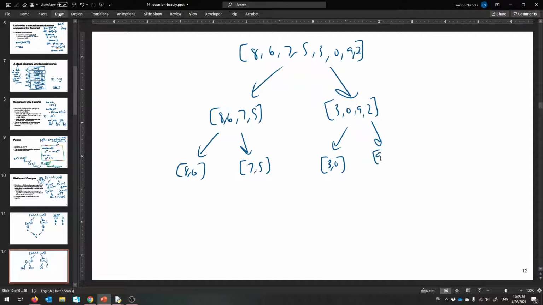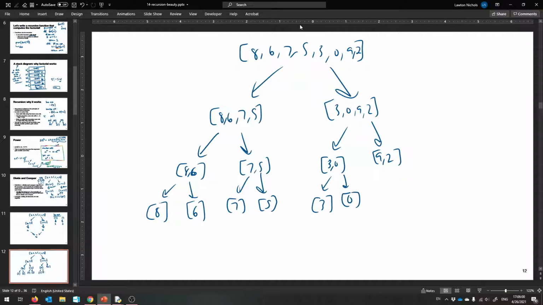First half, second half. And these are still non-size 0 or 1 lists, so it'll break those down to lists of just size 1 this time. We never get to a size 0 list with a power of 2 sized list. This is 7, 5. And this is the list with just 3, the list with just 0, the list with just 9, the list with just 2. And so here is where the base cases happen.